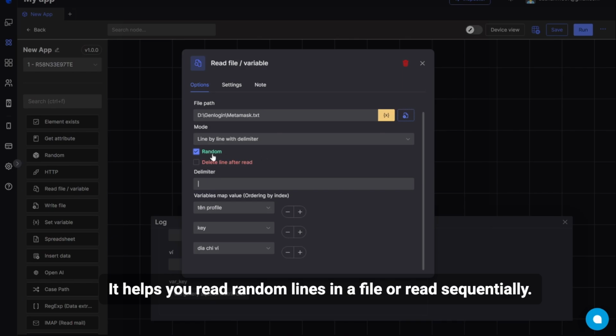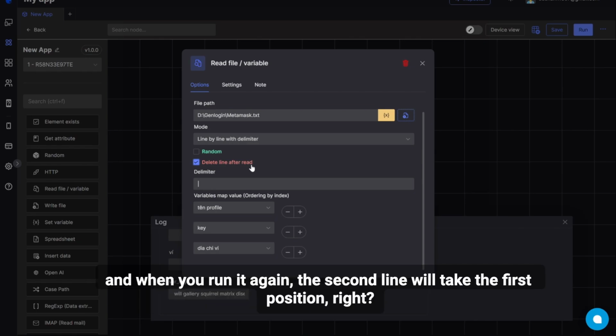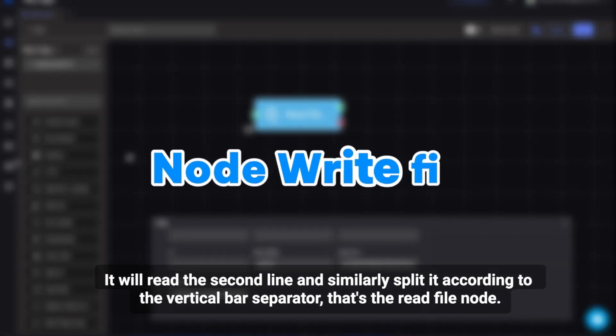It helps you read random lines in a file or read sequentially. If you read sequentially, you will check the delete line after reading box. After reading the first line, it will delete it. And when you run it again, the second line will take the first position, right? It will read the second line and similarly split it according to the vertical bar separator. That's the read file node.